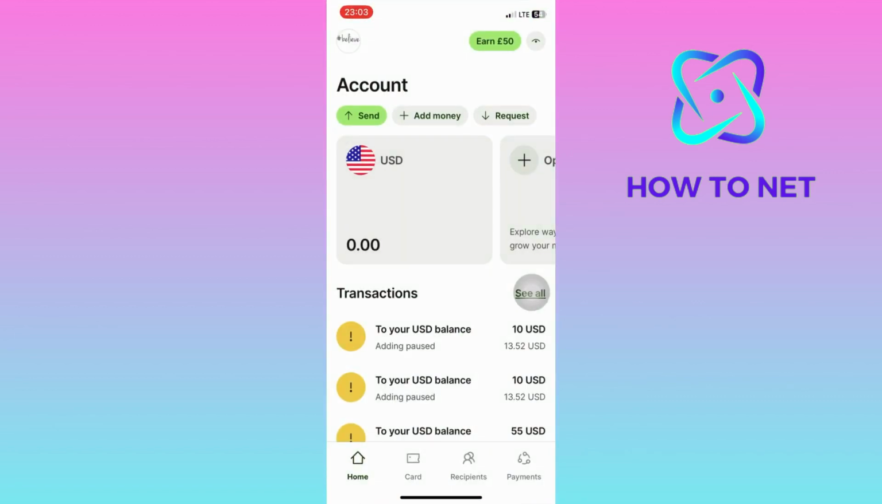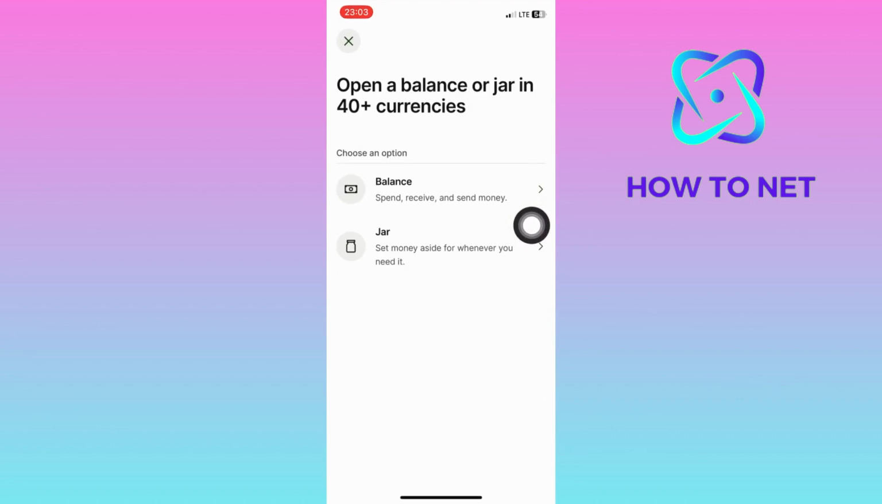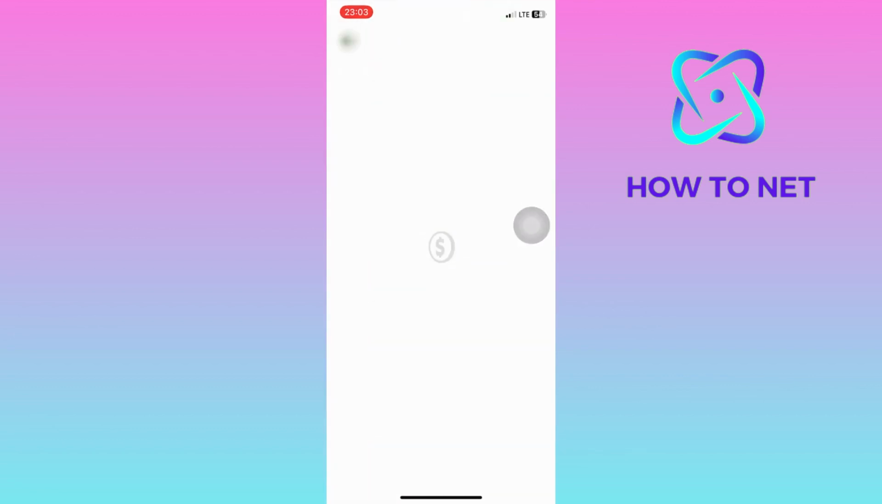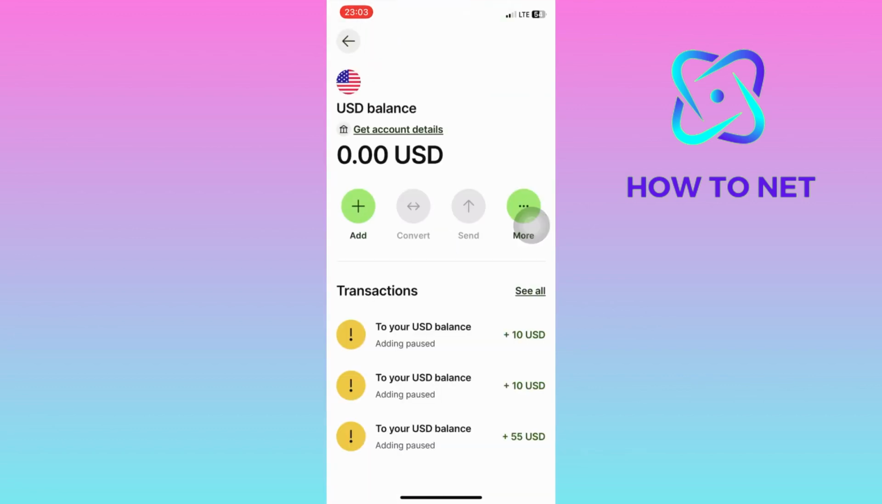The easiest way to add money is to first open up a balance account. Just like this account. Tap right here on Open Account. Choose any currency you want to use. Then your account will get created successfully. Head into it. Tap on Add.